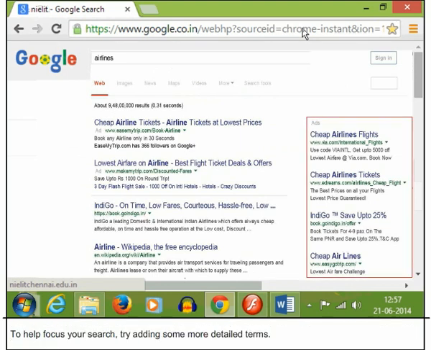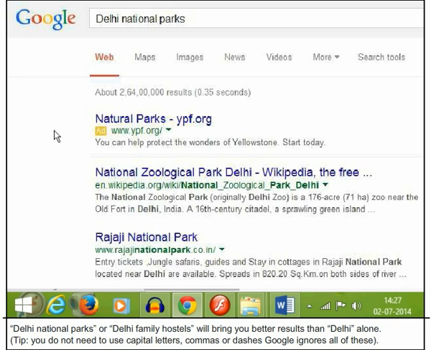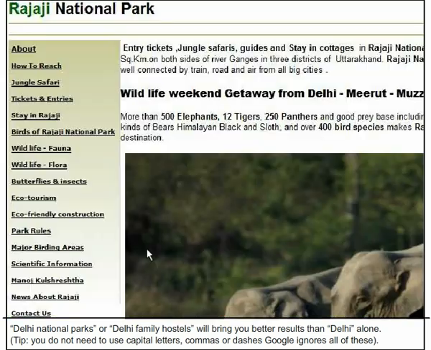To help focus your search, try adding some more detailed terms. Delhi National Parks or Delhi Family Hostels will bring you better results than Delhi alone. You do not need to use capital letters, commas, or dashes. Google ignores all of these.